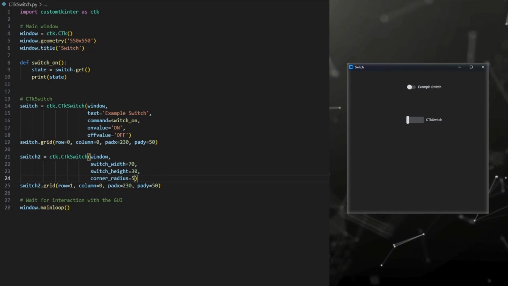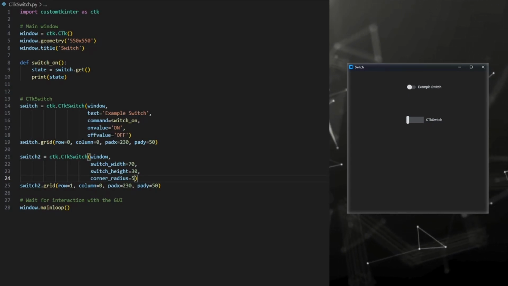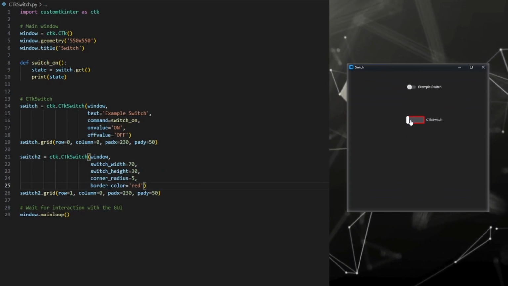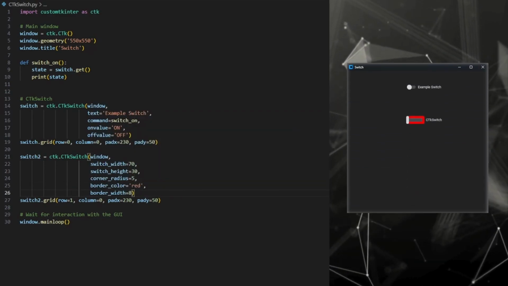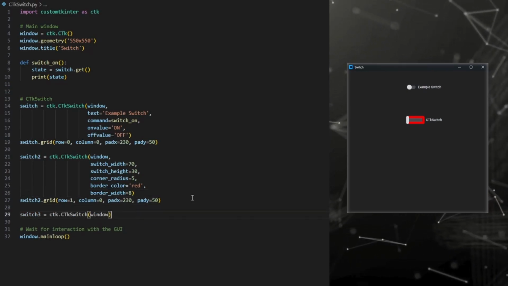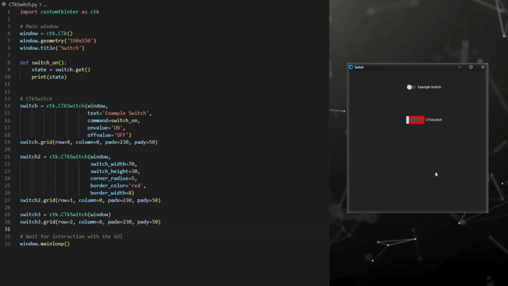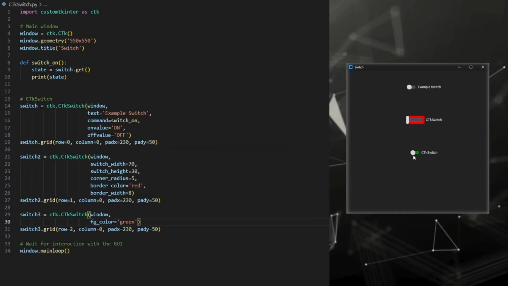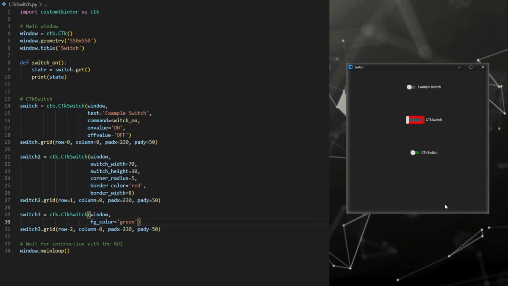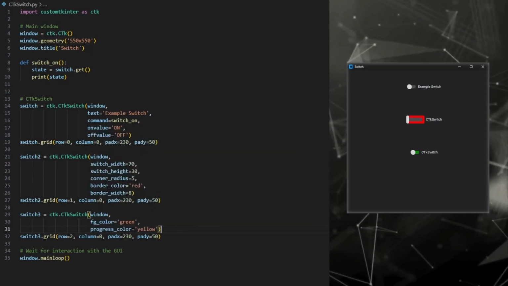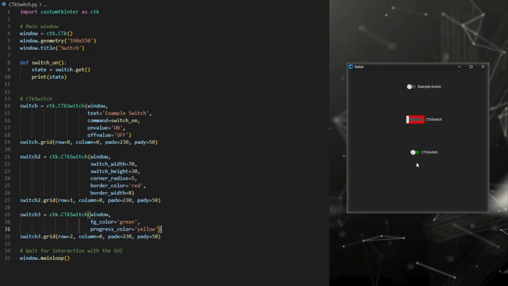The switch widget has a border which can be modified as well. You can change the color by using the border color parameter. In addition, the border width parameter allows you to change the thickness of the border. There are also many options to customize the colors of the widget. For example, you can change the foreground color by using the foreground color parameter. This color only appears when the switch is in the off state. The progress color parameter allows you to change the color when the switch widget is in the on state.